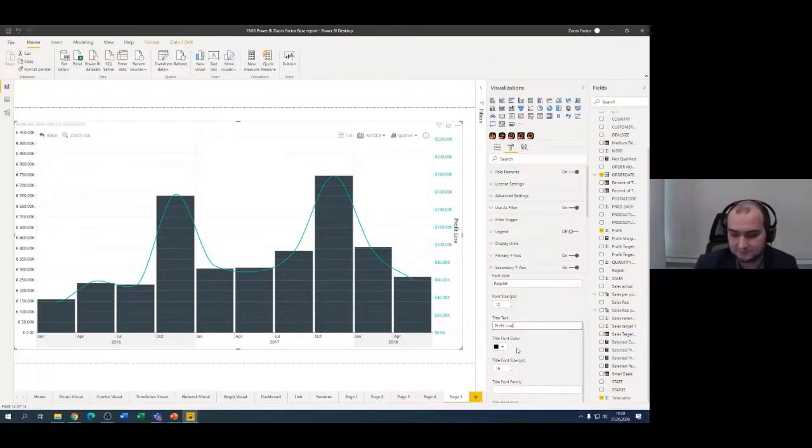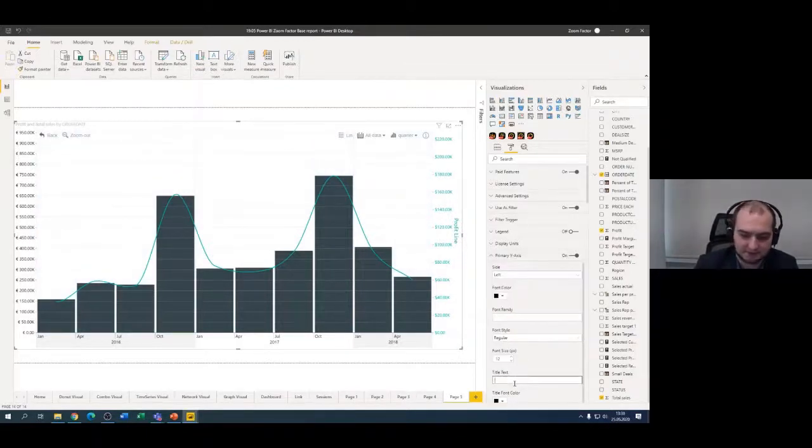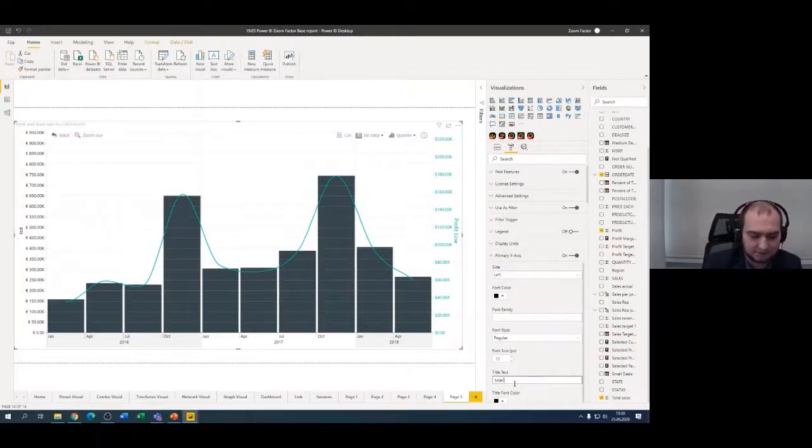Almost close enough. So adjusting the font color for that as well. And I can add a title for the primary y-axis as well. So this is my total sales.